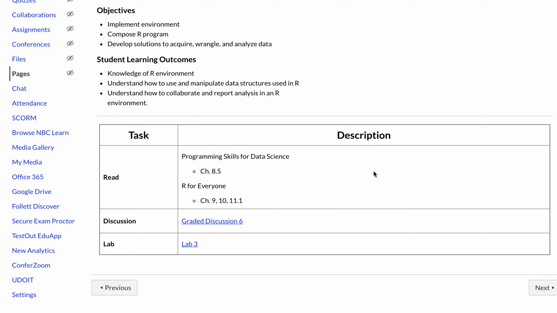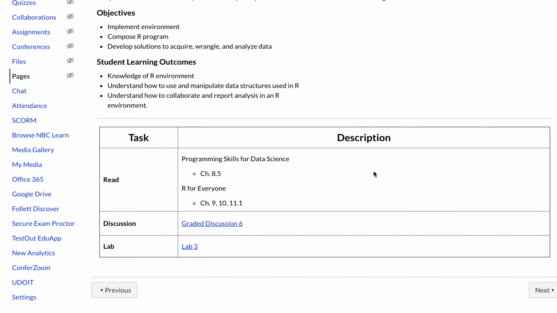For this week, we're going to have a few chapters to read. For Programming Skills for Data Science, we should read chapter 8.5, and that is the apply family. The apply family is a set of functions that are used to replace for loops or while loops or other different types of conditional statements. And they're made to work with large lists and to be faster than actually using a for loop.